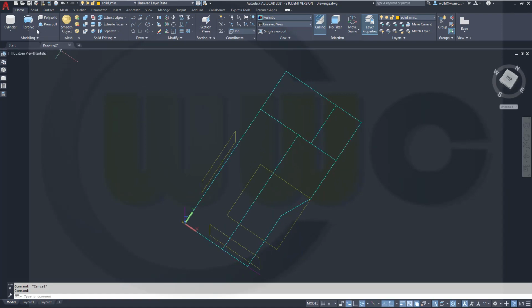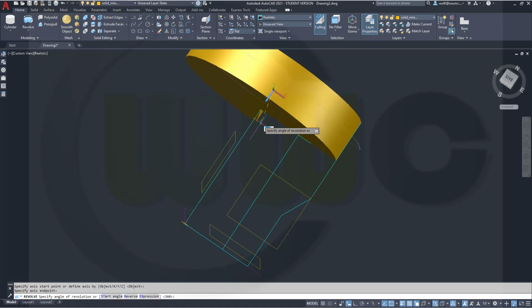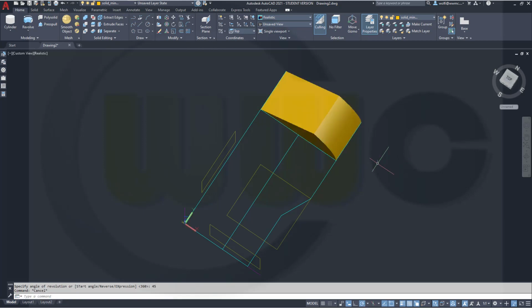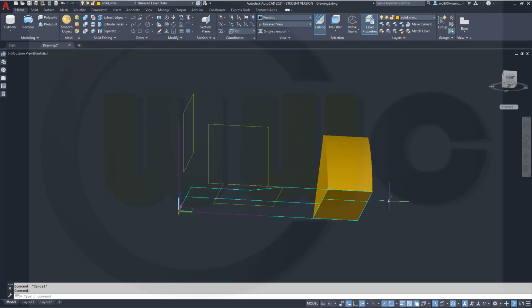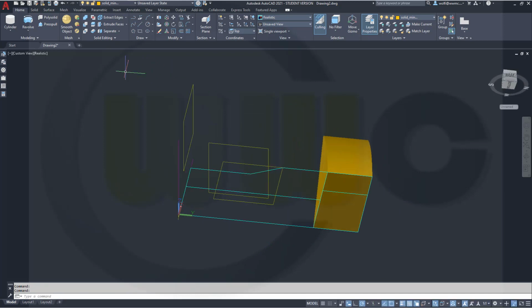Do another revolve. I want to revolve this rectangle. Right click, enter, along that axis here. Now not 360, but let's go for 45. Then I want to mirror that one. So go for Mirror, should be here. I want to mirror this solid, right click. 1, 2, 3. That would be the mirror plane.